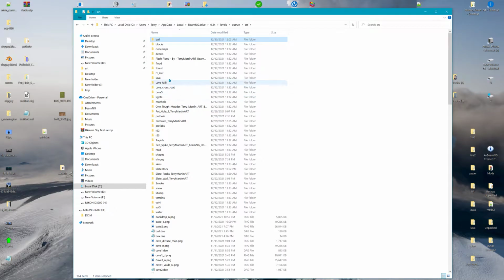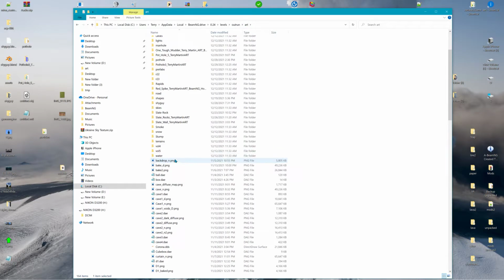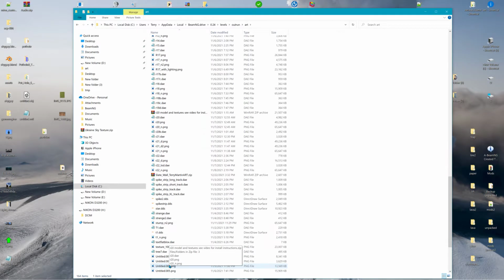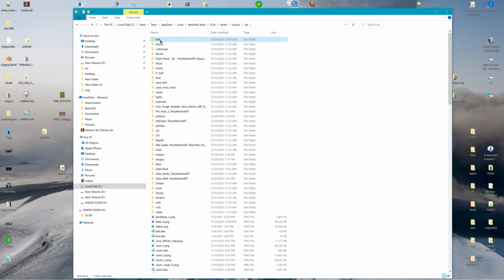Where'd it go? There it is. Because it has its own materials.json file, it can't be mixed with the one that's in the arts root folder. Now you could merge them, but I prefer to do it this way, so if I want to put this in another level, I can. I just drag it and drop it in another one's art folder, and it'll load.